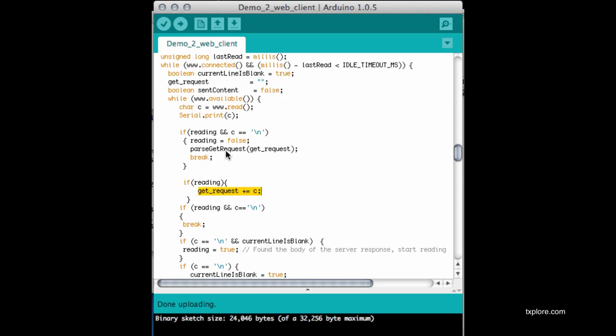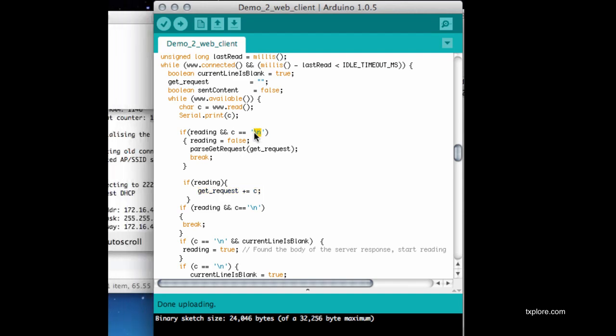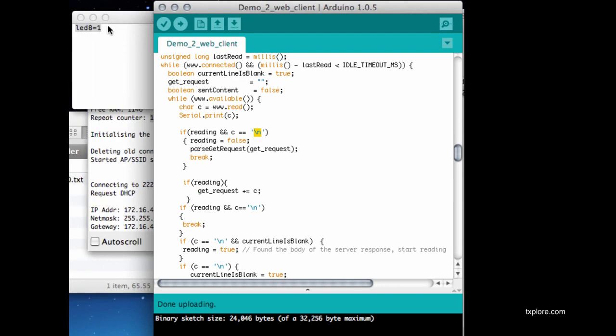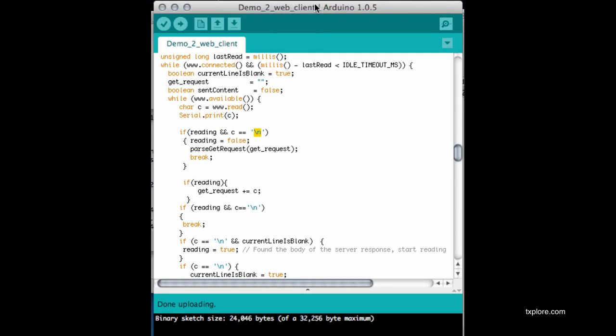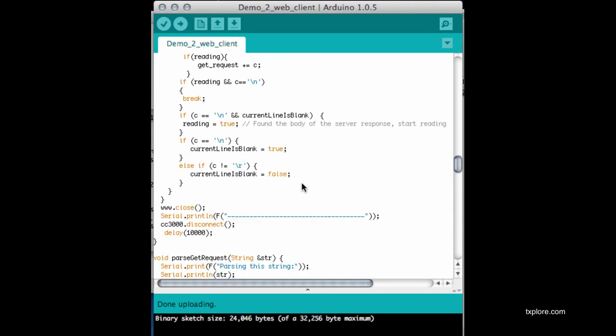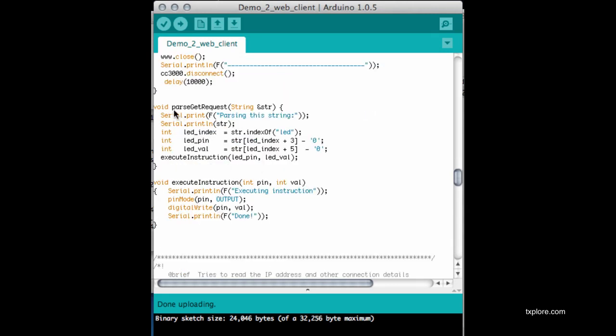Once we finish reading, and we know that we finish reading because we get a carriage return at the end of the instruction, so here, right after the end, there is a carriage return or a new line character. Once we detect that, we know that we have finished reading an instruction, and we're going to go ahead and parse it. We call the parse GET request function, and we pass the instruction to it. And here it is. So this function, again, is identical to the one that we saw back in the Ethernet Shield lecture. So please go back and have a quick look at that if you don't remember exactly what is happening here.